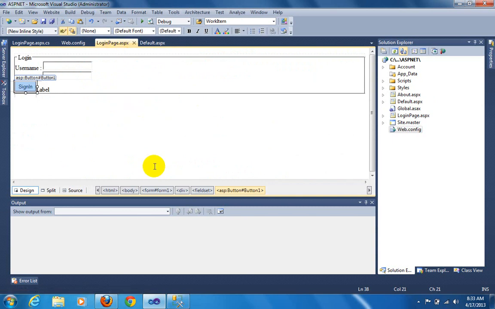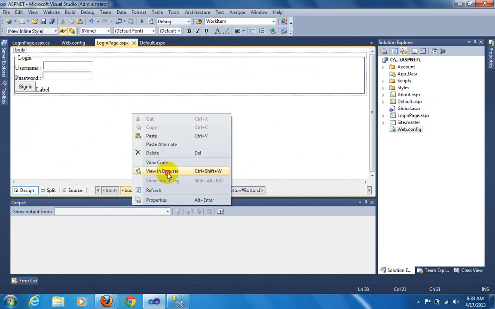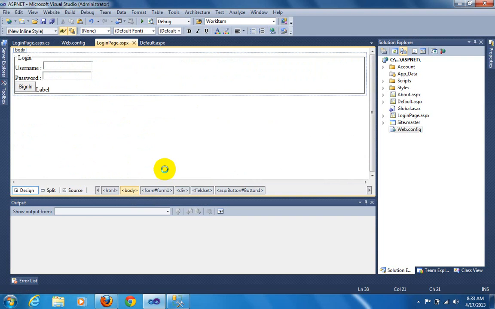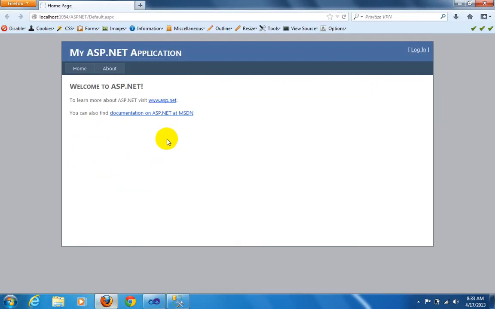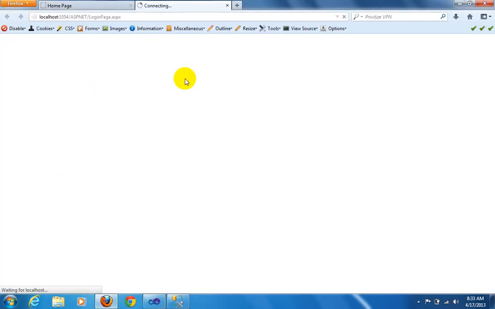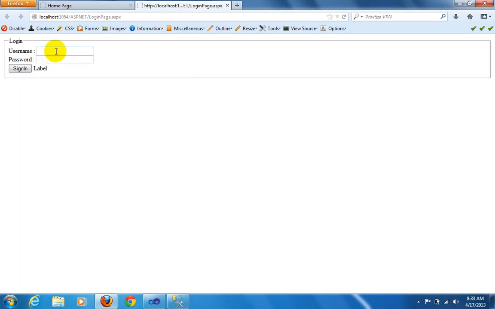Now let's execute this code. Is it executed or not? Let's see. I put here John Mass. Welcome John Mass. It means that your username and password are correct. If you put this, then incorrect username and password.